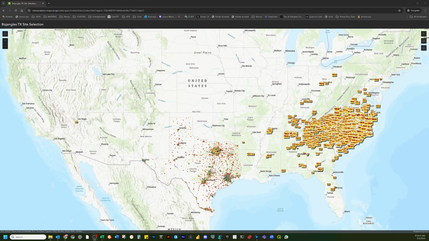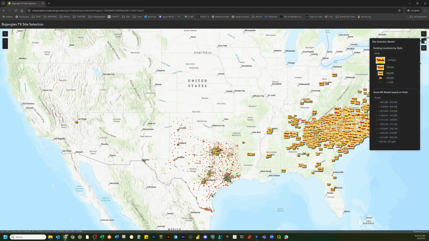In it, we're going to be going over this Texas site selection model for Bojangles. Let's just jump right into this interactive map. Over here to the top right, you can see we've got these three little icons. This first one is going to be your legend, letting you know what we're looking at.